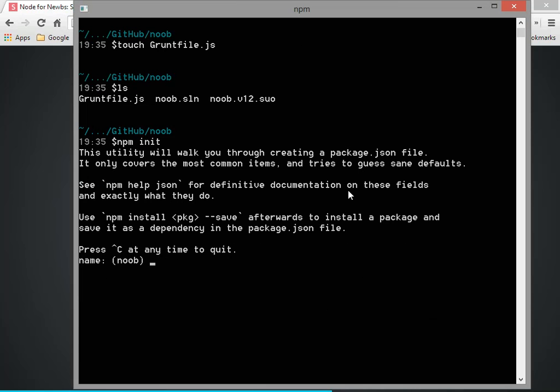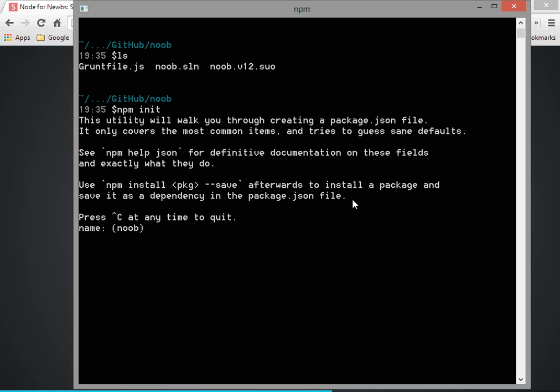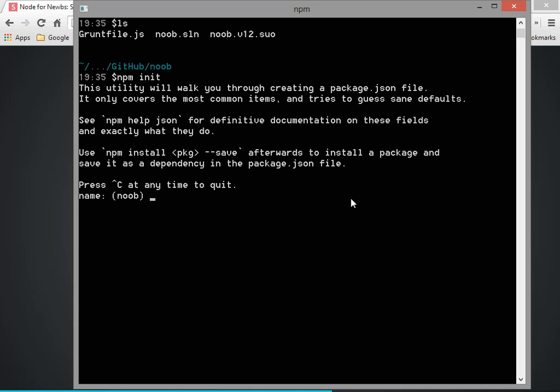So I just typed npm init, and I already had Node installed, so it knows what npm init means. It's going to ask me what I want to name this project, and it's already assumed that I want to name it Newb because I'm in the Newb folder. So I'm going to say yes. I'm just going to hit OK. It wants to know what version. Just hit enter. Description. I'm going to say compile stuff.